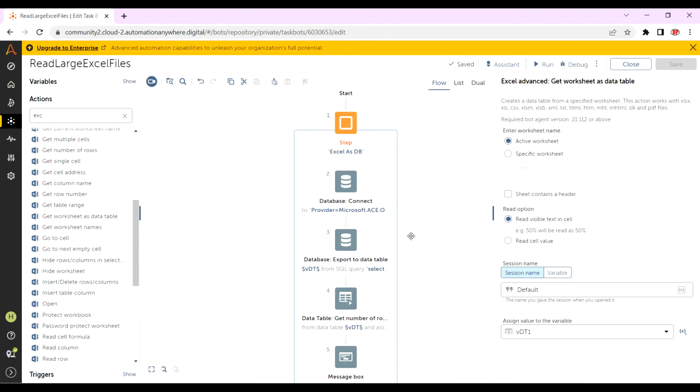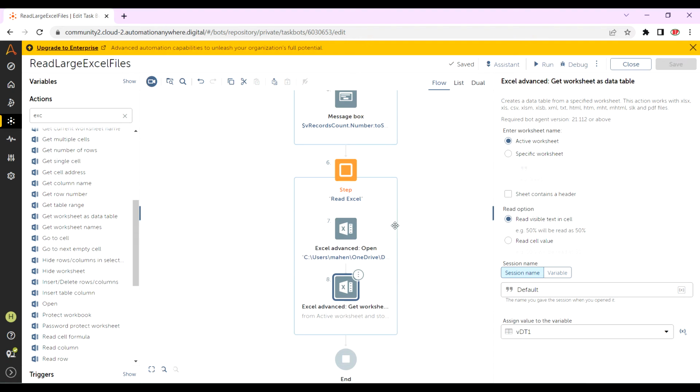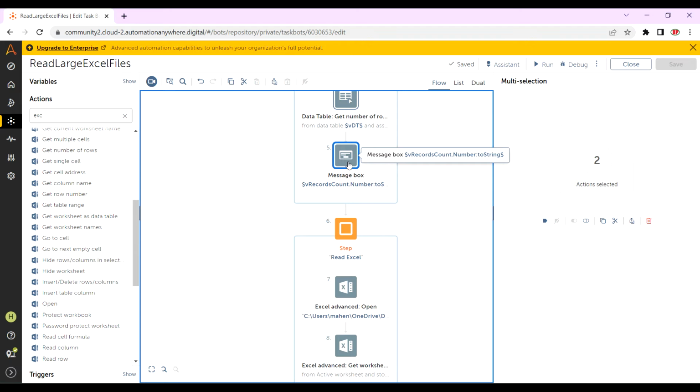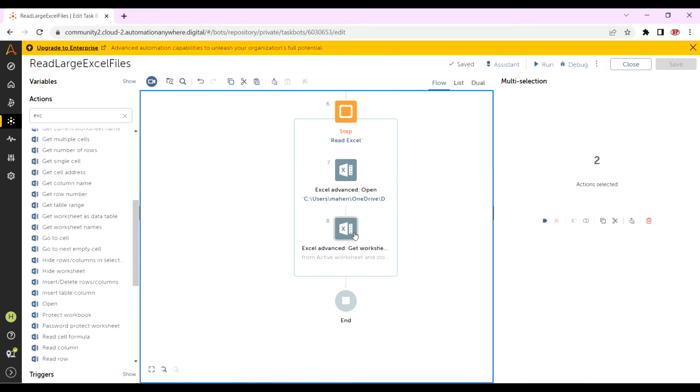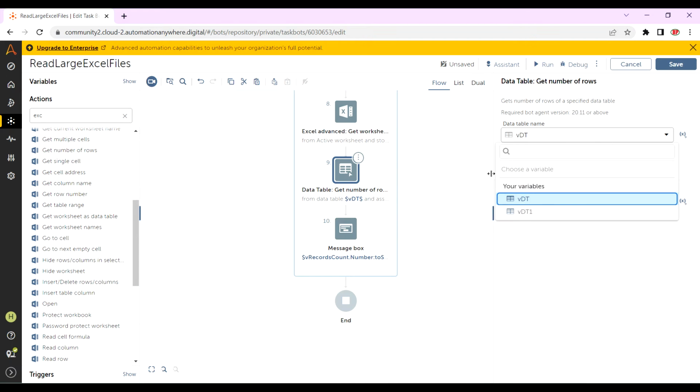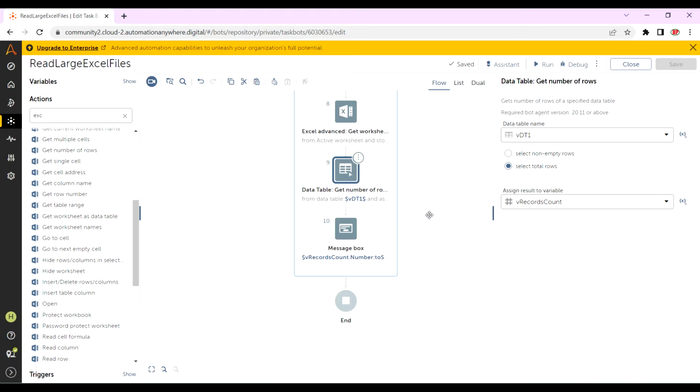So let's do the same whatever we have done here. Control C, just going to paste it here. So the data table name should be DT1, and the record count I'm going to keep the same.